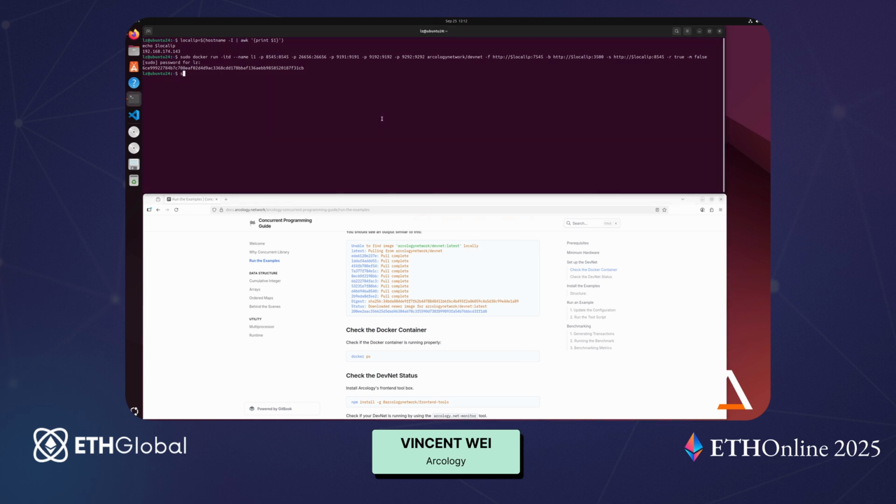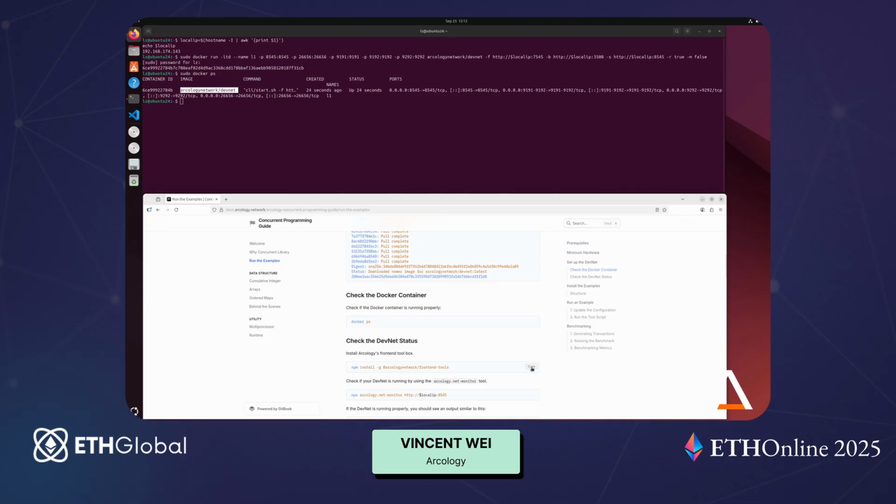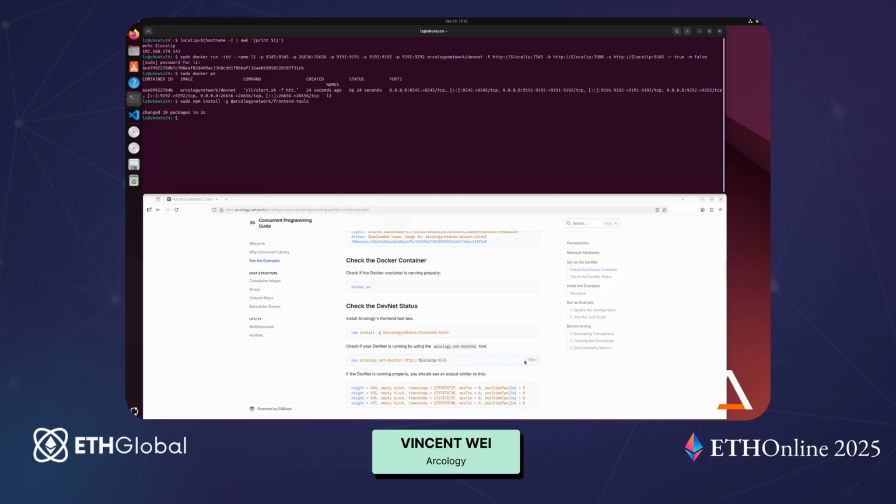Now let's check if the Docker image is running correctly. To make sure DevNet is running properly, start by installing Arcology's front-end tools. They include a lightweight network monitor you can use to check the status. Now, connect the monitor to your DevNet to see live stats of the network.